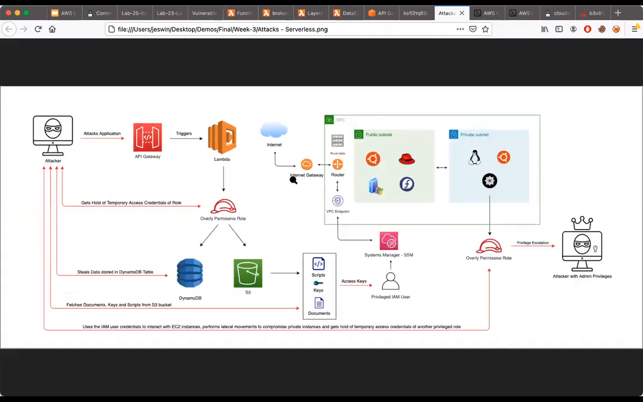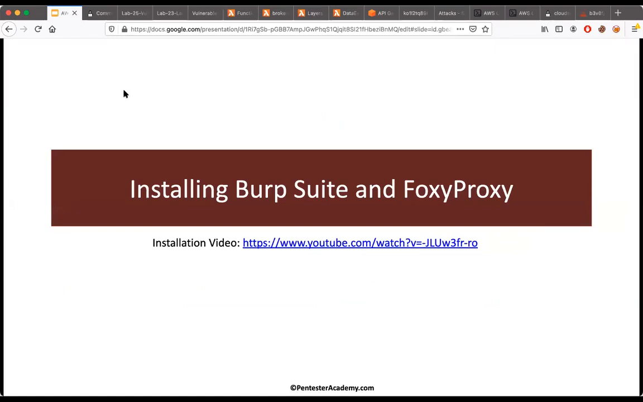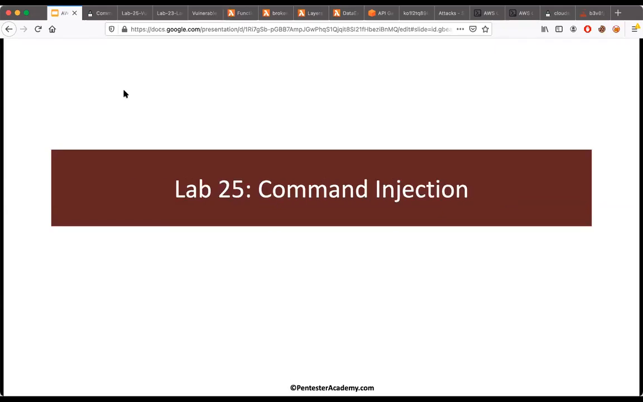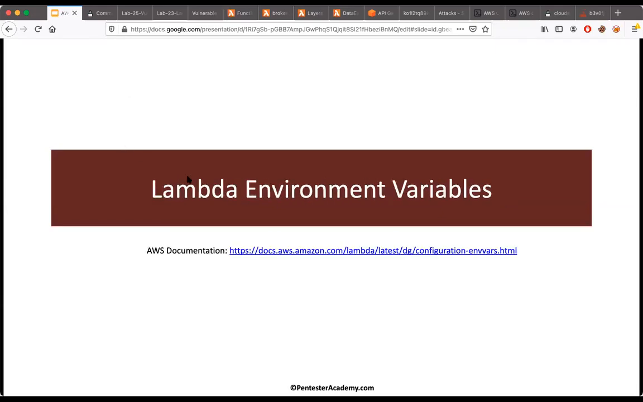So was this an interesting demo on Lambda? Did you enjoy this one? So next, we are going to take a look at another attack. But before that, let's take a 5-minute break, and then we'll come back and resume with the session.